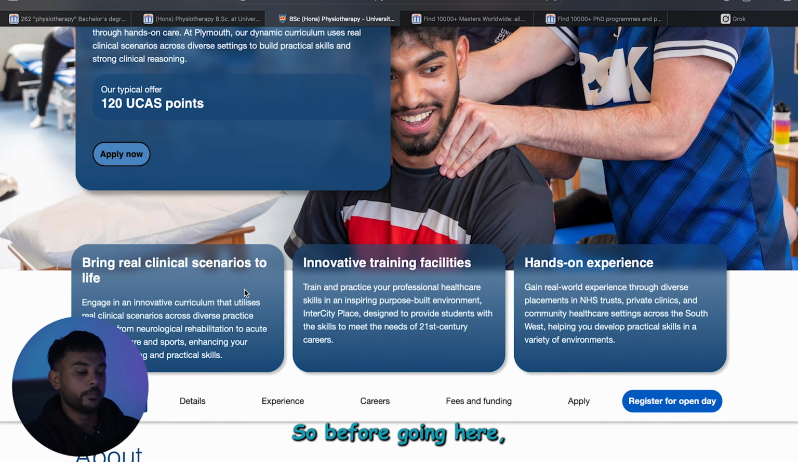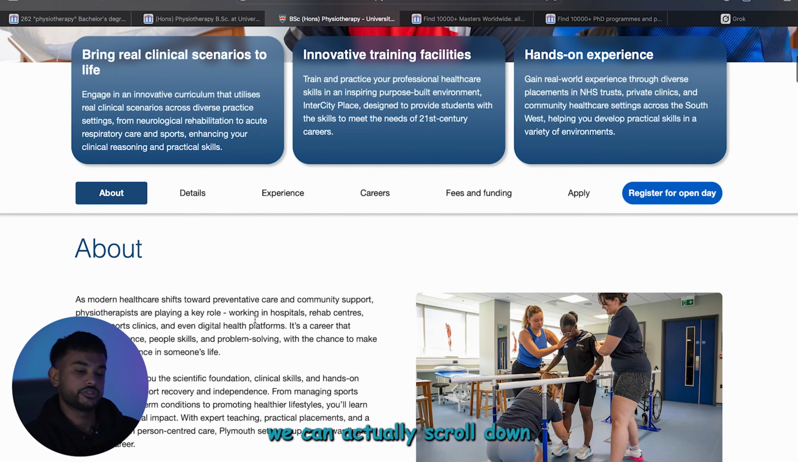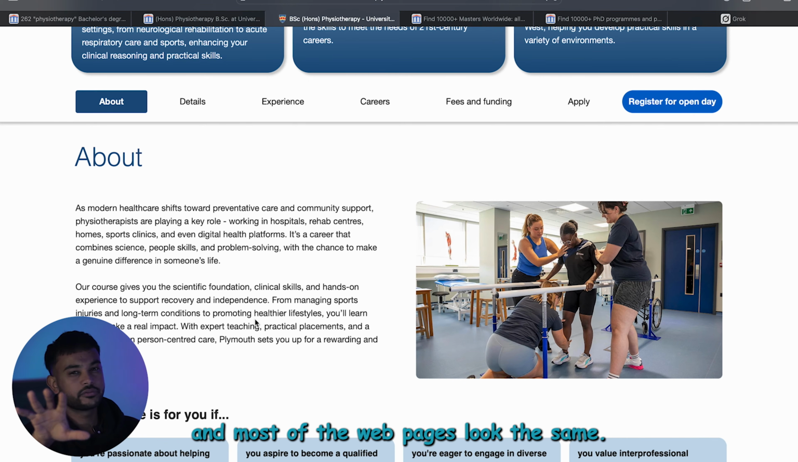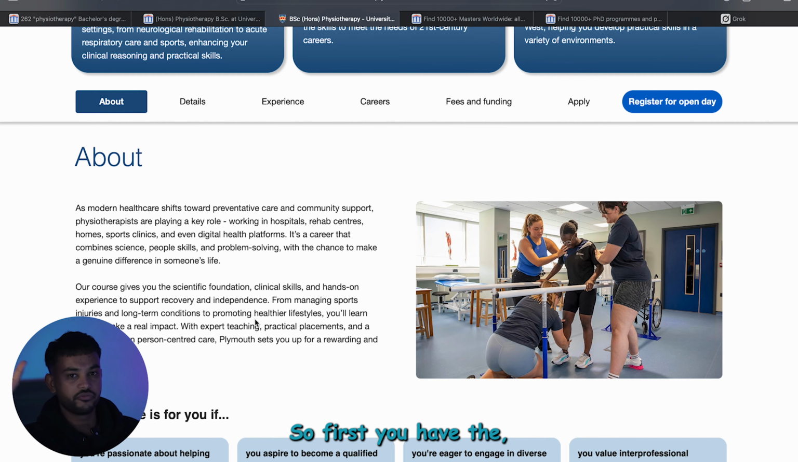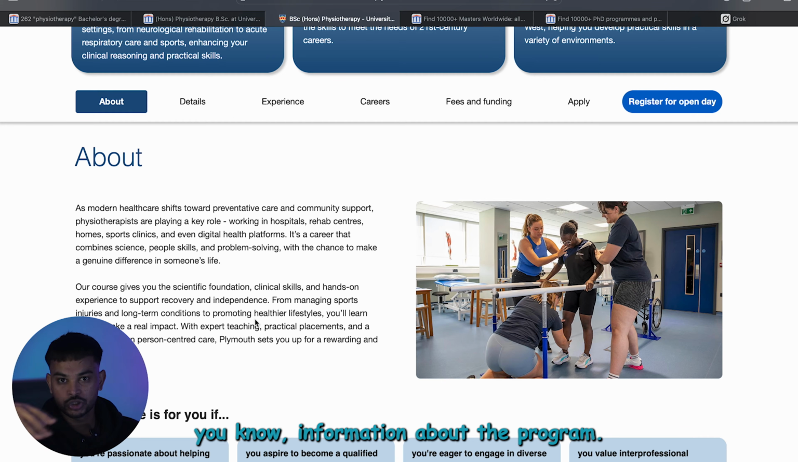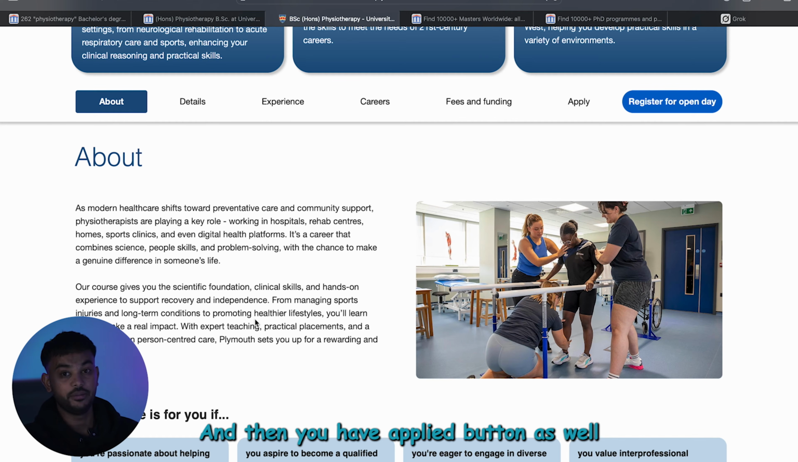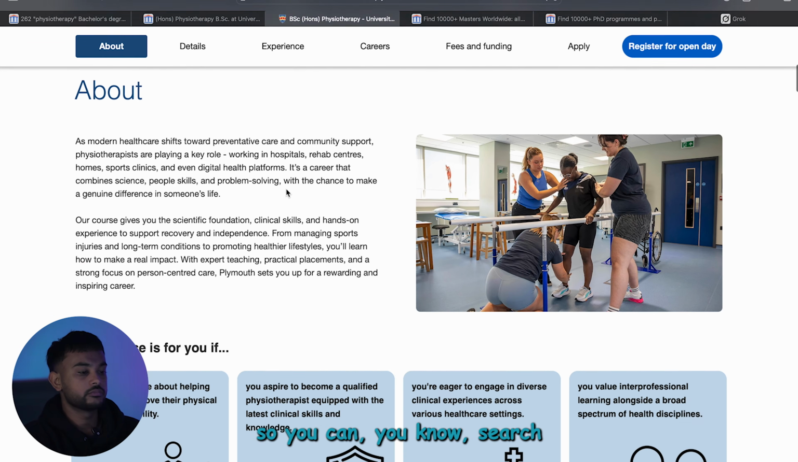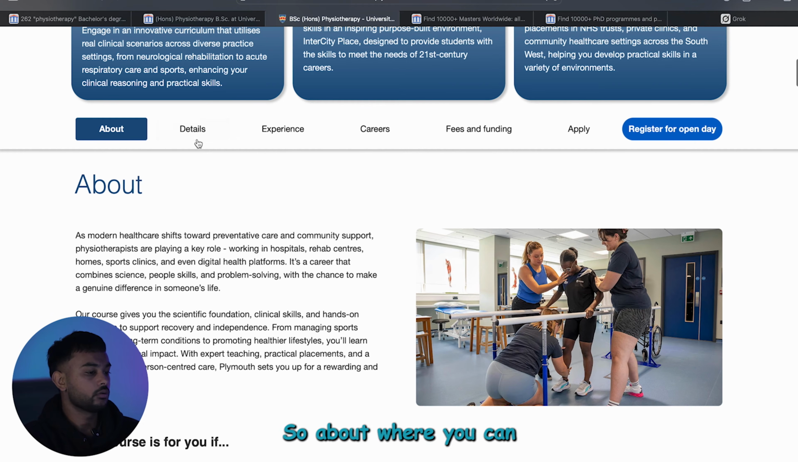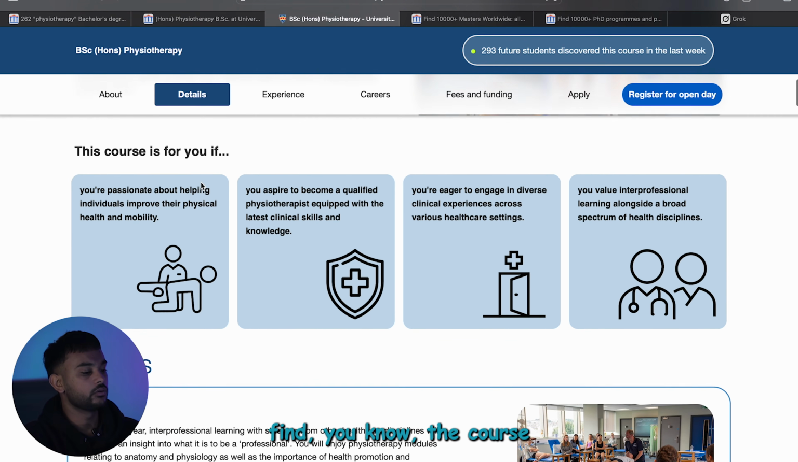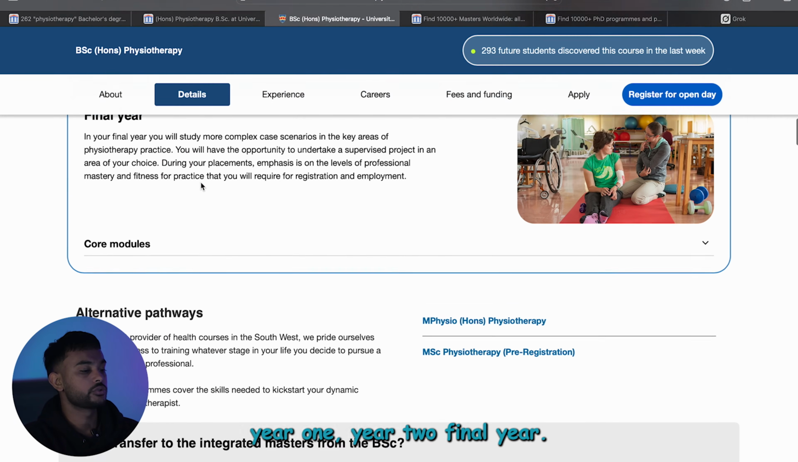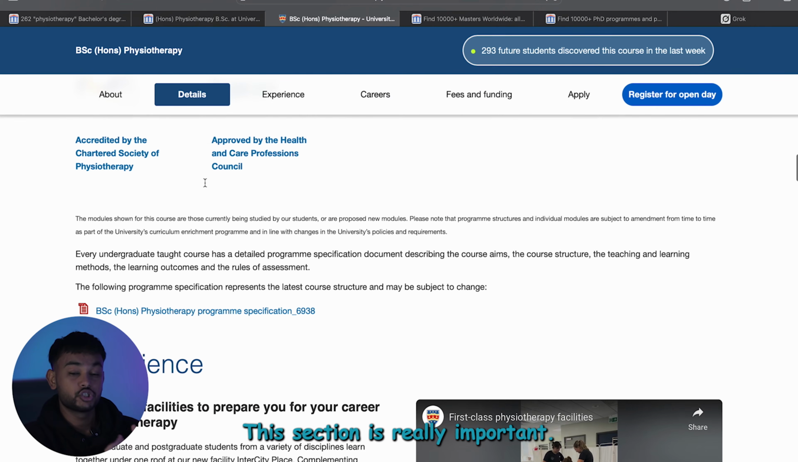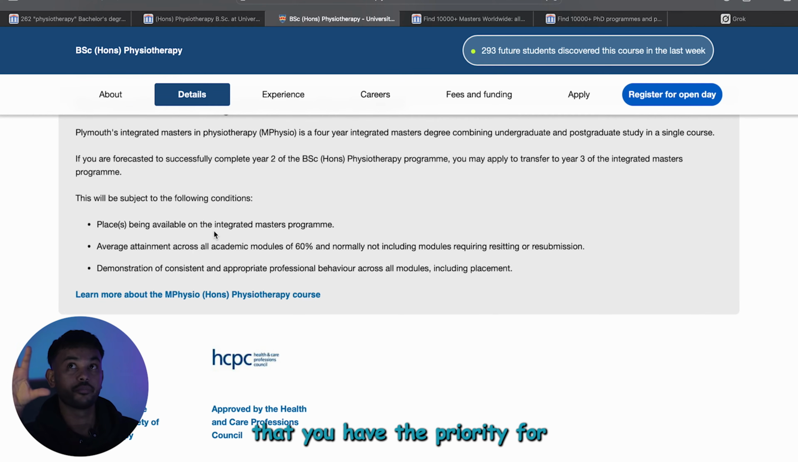So before going here, we can actually scroll down. And most of the web pages look the same. So first you have the information about the program, and then you have apply button as well, how to apply, and etc. So you can search for all of the things here. So about where you can find the course year 1, year 2, final year. This section is really important, and I always say to the students that make some notes about the program that you have the priority for.